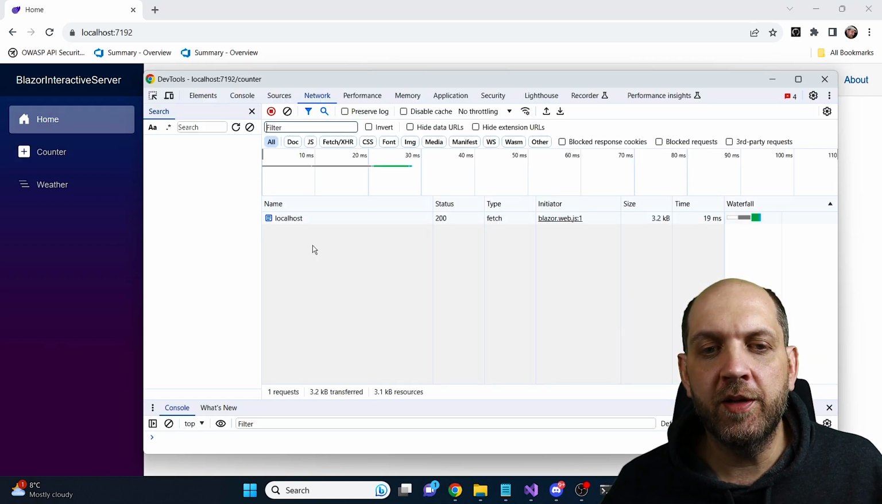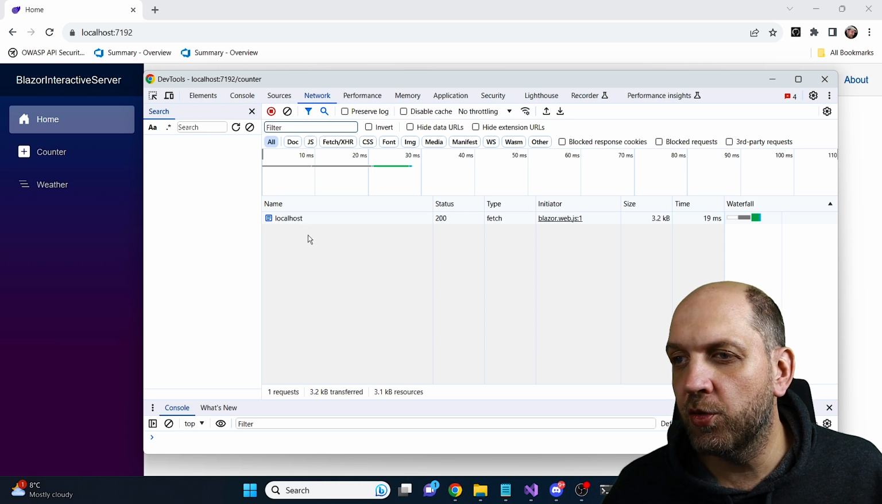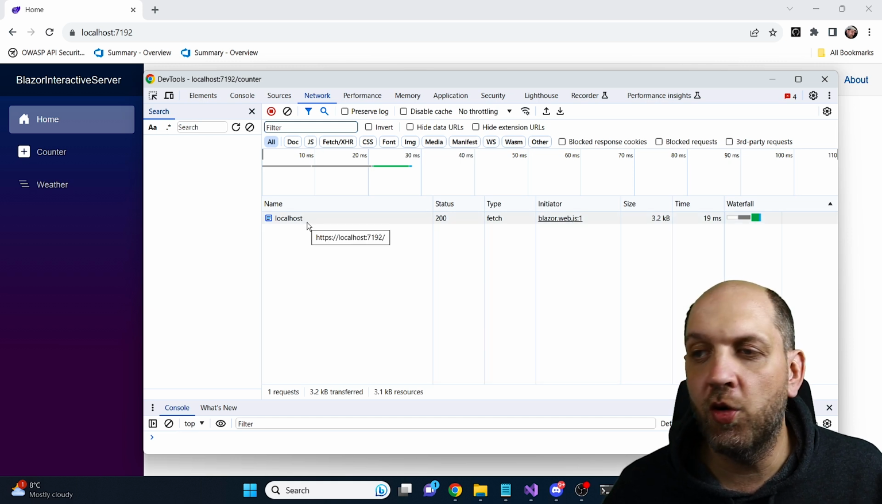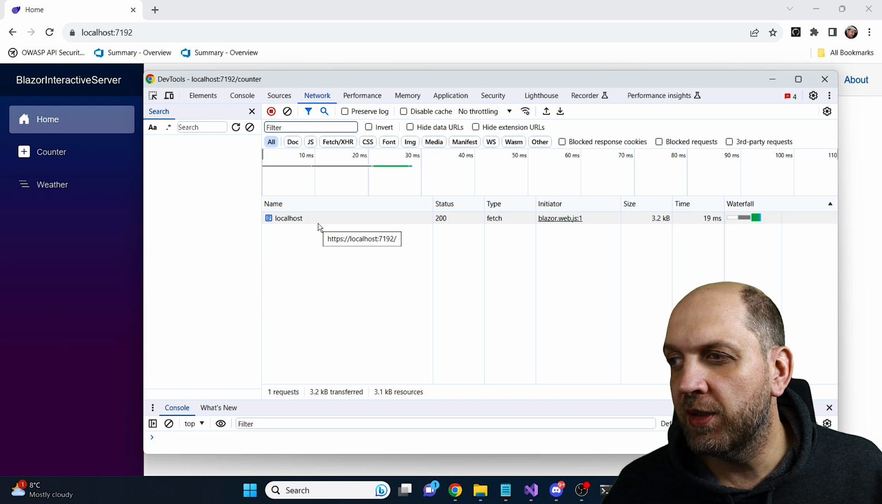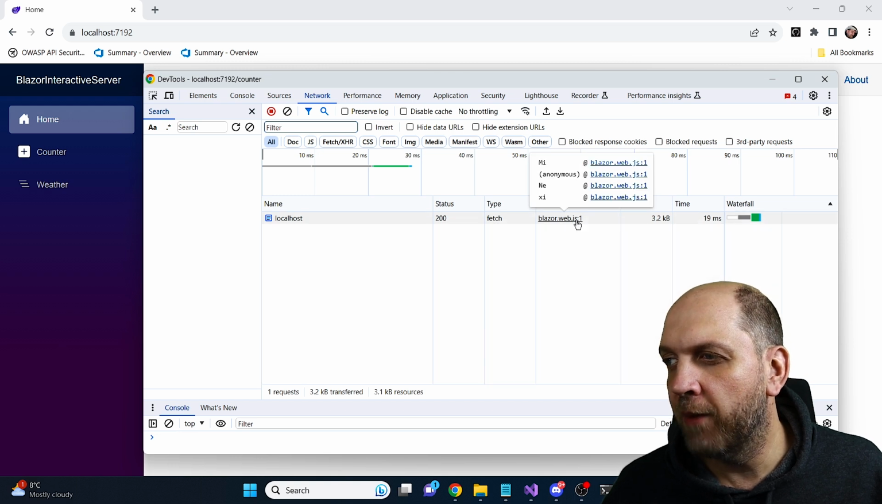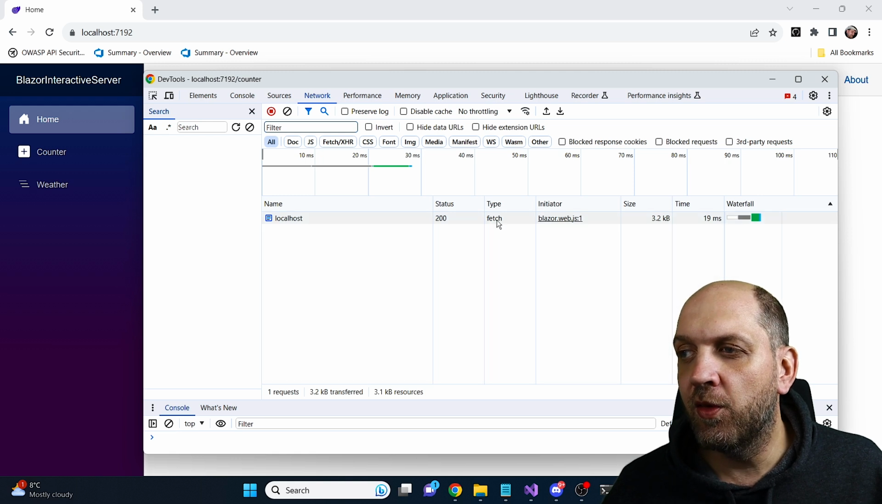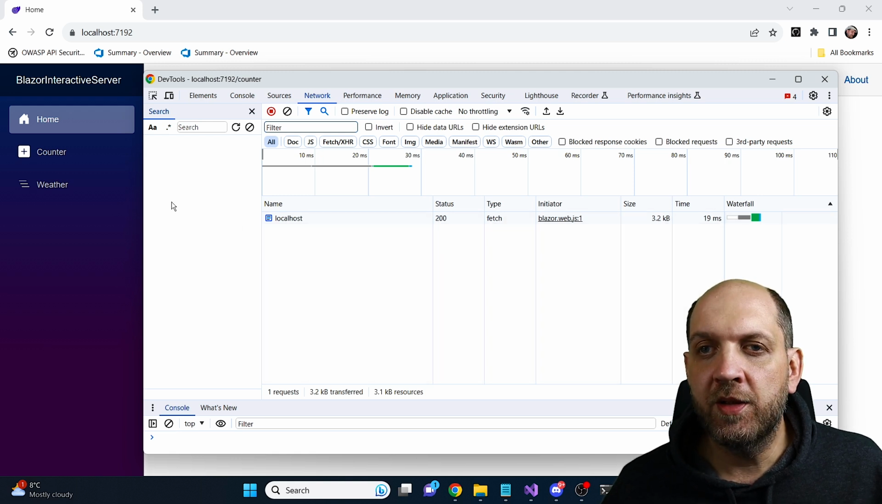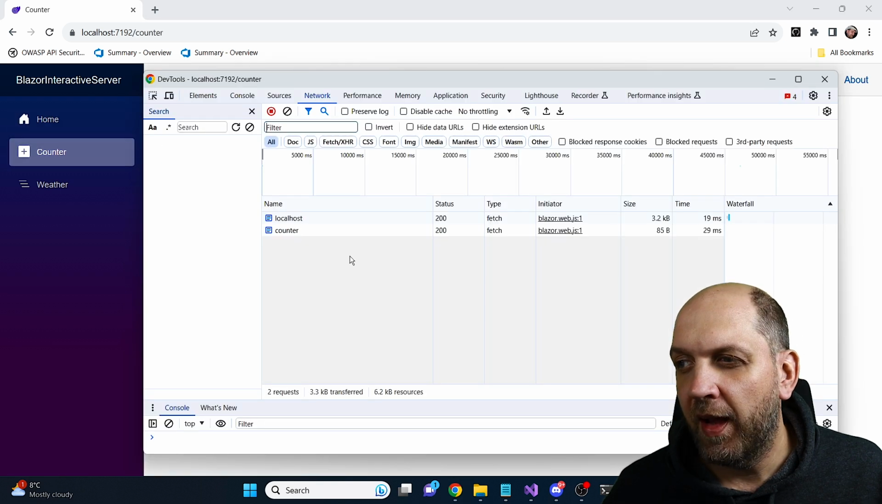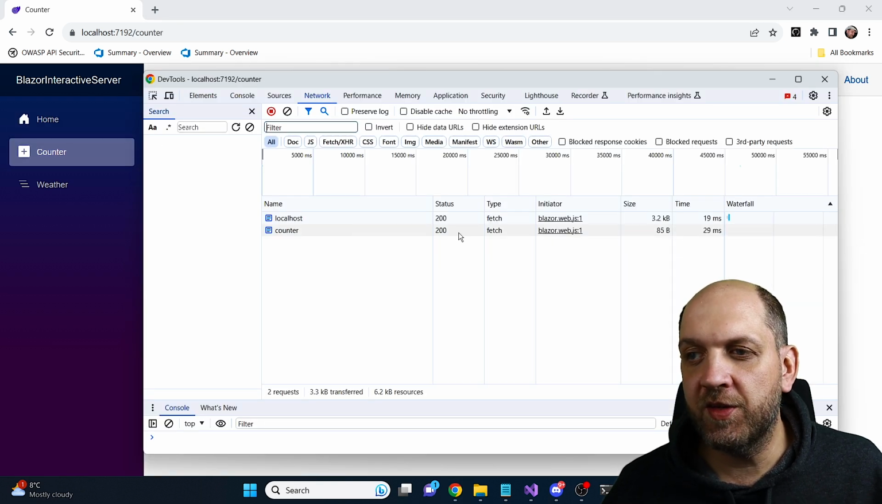And I would like to show you something here. So here's our network tab in our developer tools, and we see that basically when we refresh the home page, one thing that is downloaded is actually this blazor.web.js JavaScript file. And as you can see here, it's only done through a fetch. Now, even if we click on the counter, and if we can go back here, we can see that this counter, it is a fetch operation.